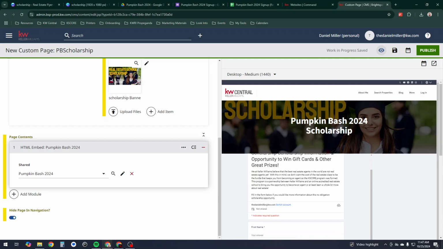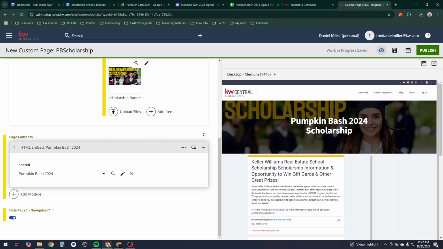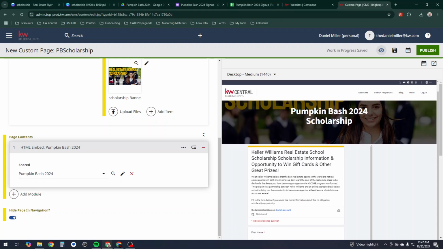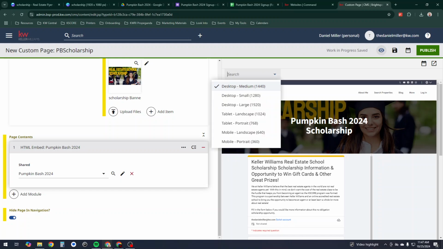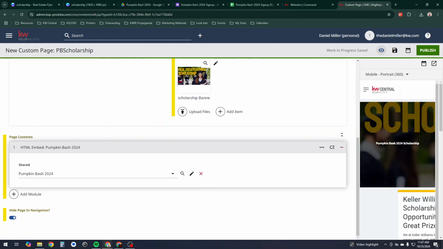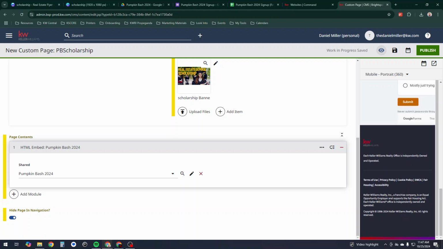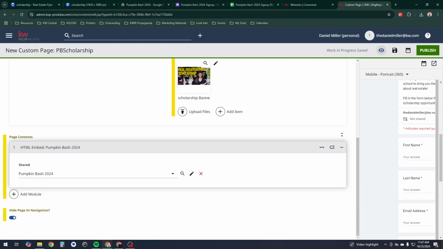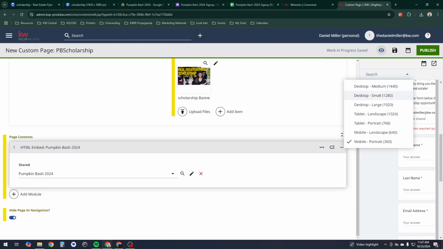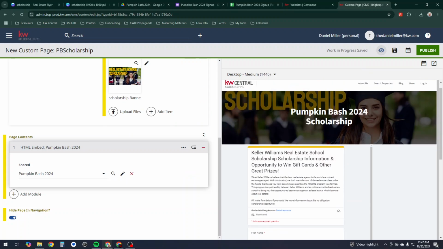Back. Still not everything I dreamed it would be. However, it's not looking terrible. Let's see what it looks like on a mobile portrait. Not loving it. I think I may try the other route on this.